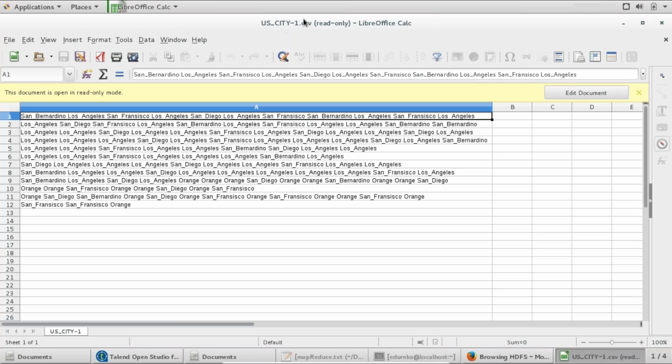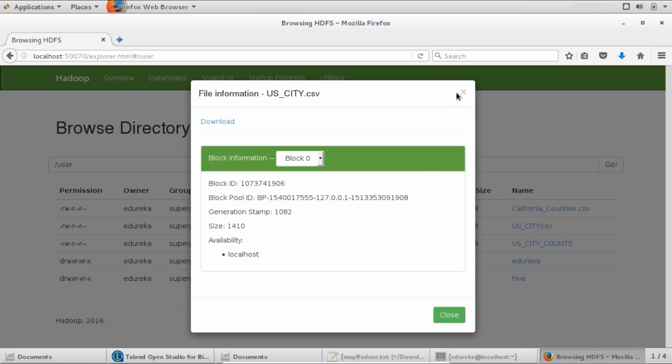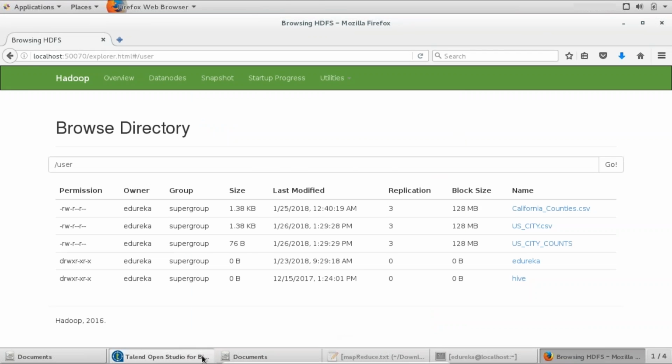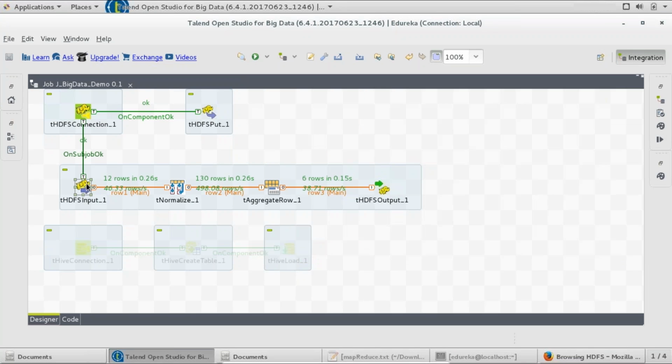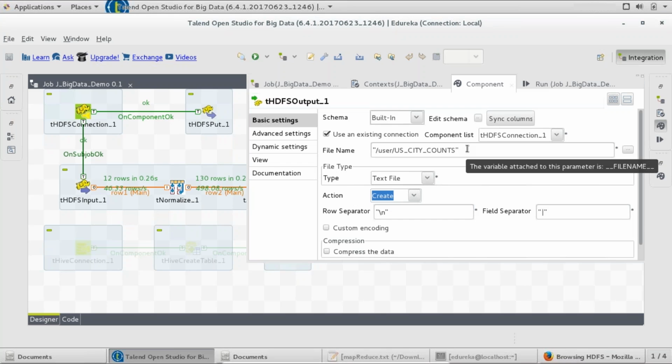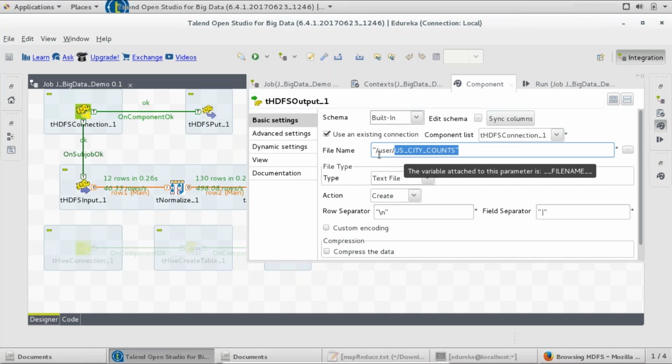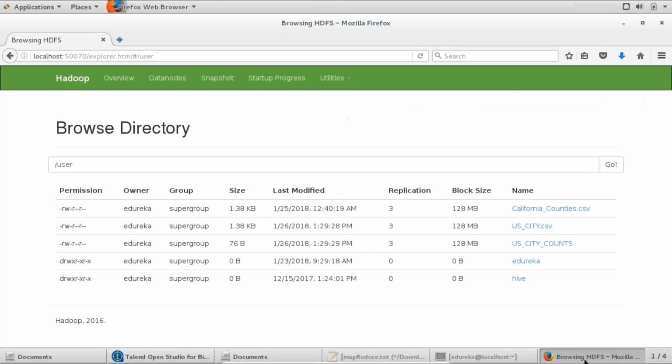Let me show you the content of it. It is the same file which we have moved from local, which was out.csv, and now it is available in HDFS with the name uscity, right? So with this, we have moved the file from local to HDFS. After we have moved that, we are using HDFS input to read that file, and we are splitting the city names and aggregating them, and we are creating an output file with the name US city counts in the same folder. So now let's check whether we have that US city counts file.